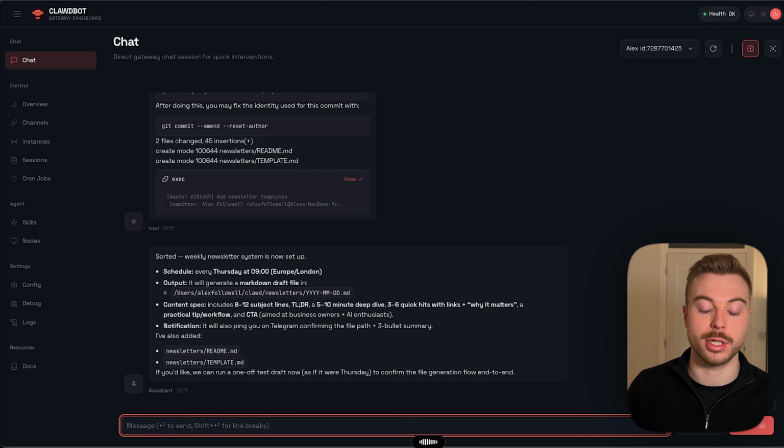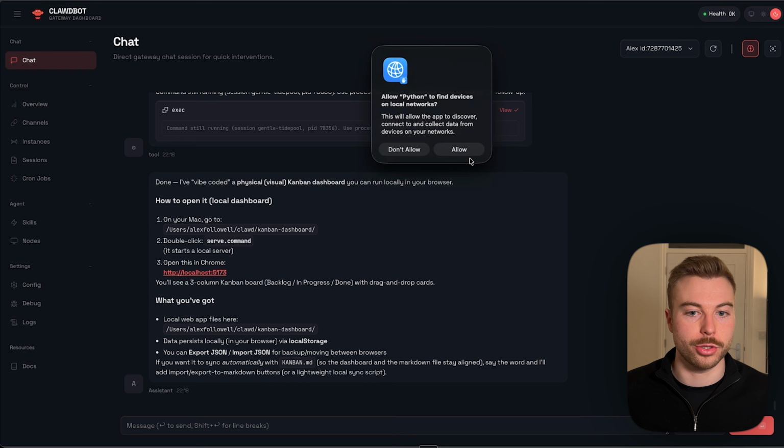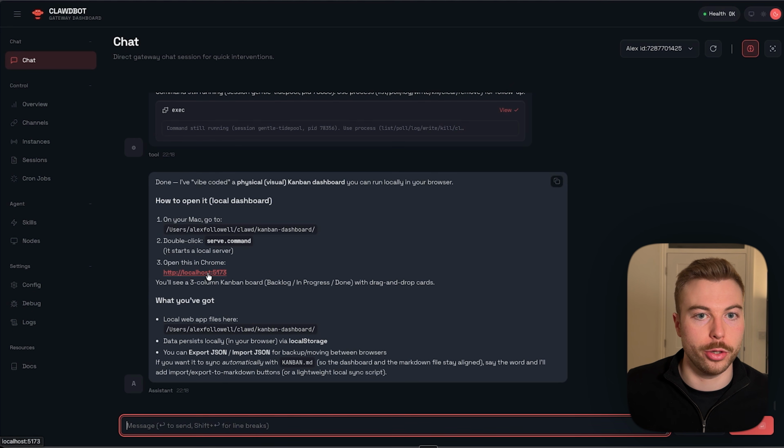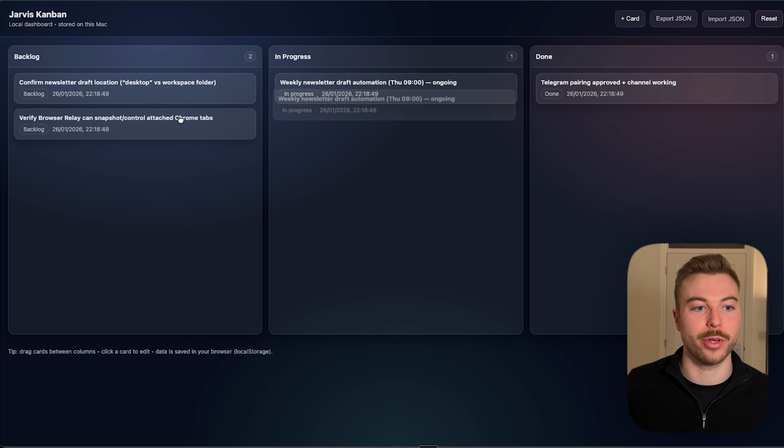We need to make sure that this can run locally on my machine, just so that I can track all of the changes. So now we'll send this off and see if it's able to just quickly vibe code a really good app idea to life so that we can use it nice and easily to track all of the actions it's using. So there we go. It's just saying that it's done it in the background. We'll say allow. We should be able to open this up. And there we go. Is it able to come through? It's built its very own Kanban board.